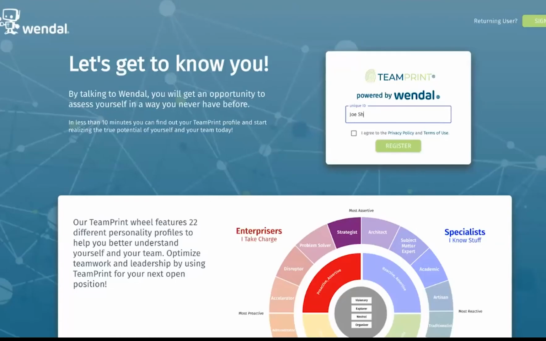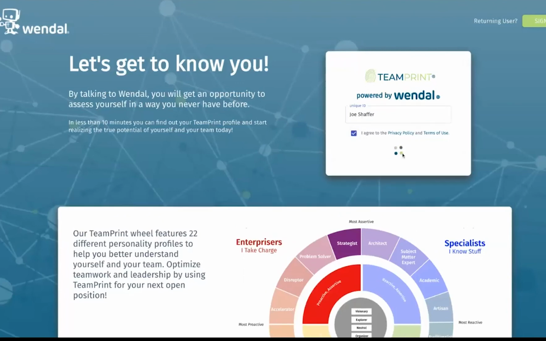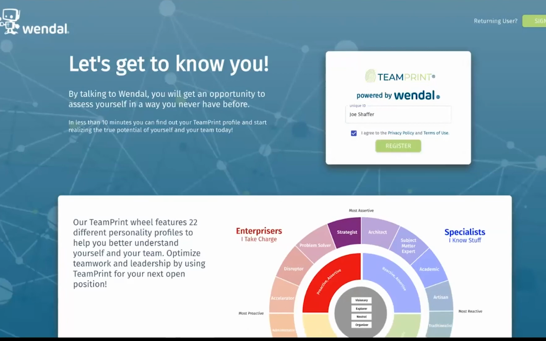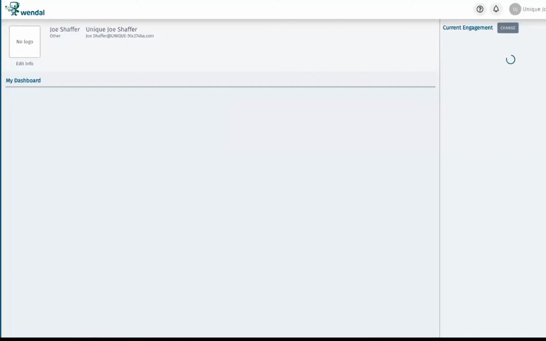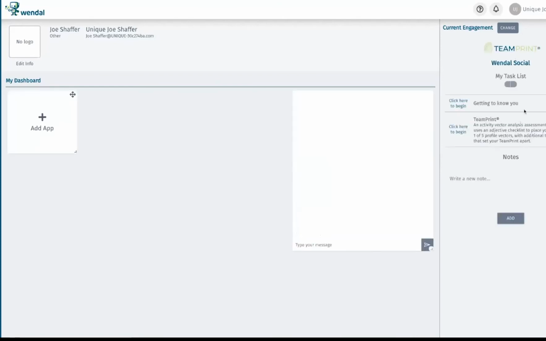So I'm going to put in my name, agree to the terms, register. And it's going to take me into my company view. It's going to load up here on the right side, this Getting to Know You questionnaire we just built. Before, we only had TeamPrint to complete. Now we can complete this Getting to Know You questionnaire.